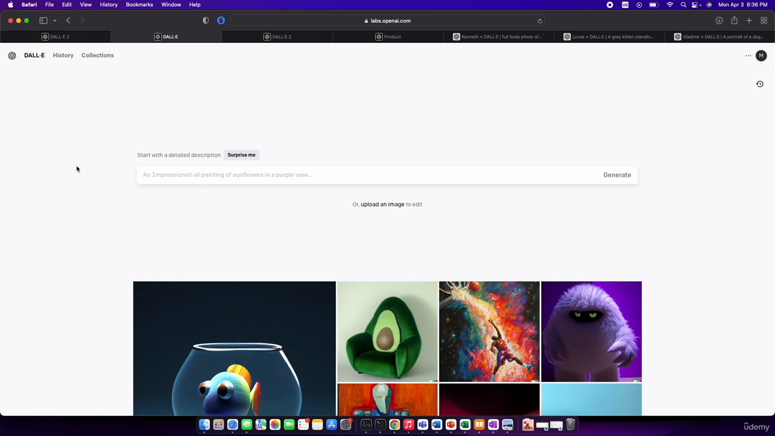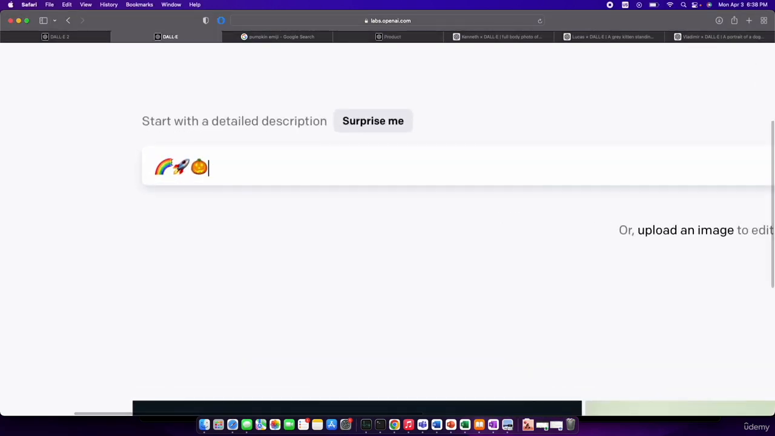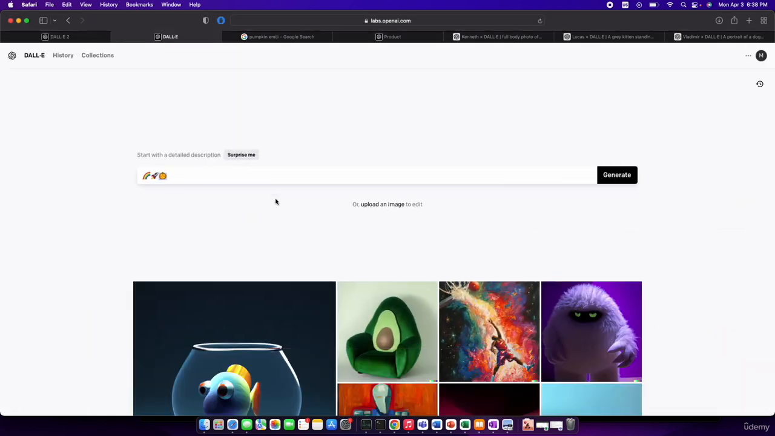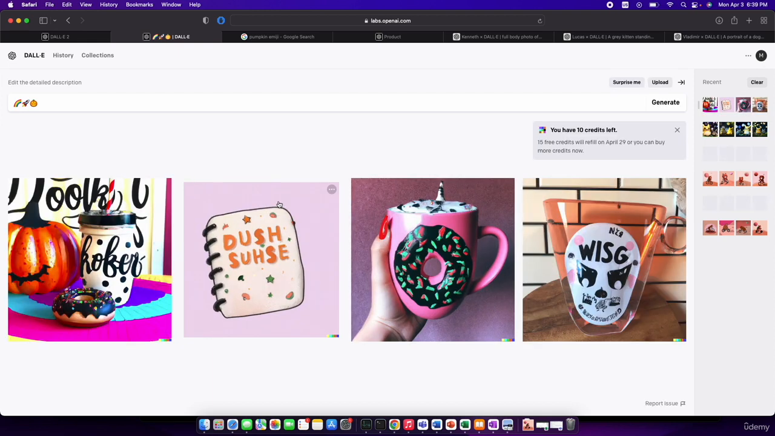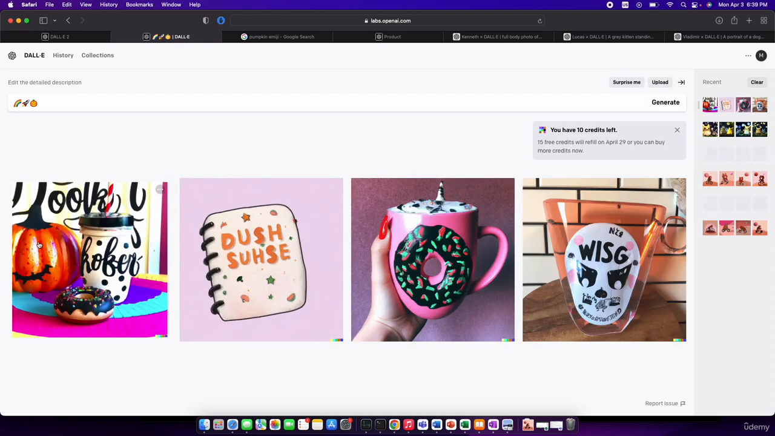So DallE definitely recognizes the different types of emojis. So here, for example, I will just send to DallE a rainbow, a rocket, and a pumpkin, and it will still give you a result even though you didn't write a single word. So let's click generate, and here you can see different images related to pumpkin, rocket, and rainbow.